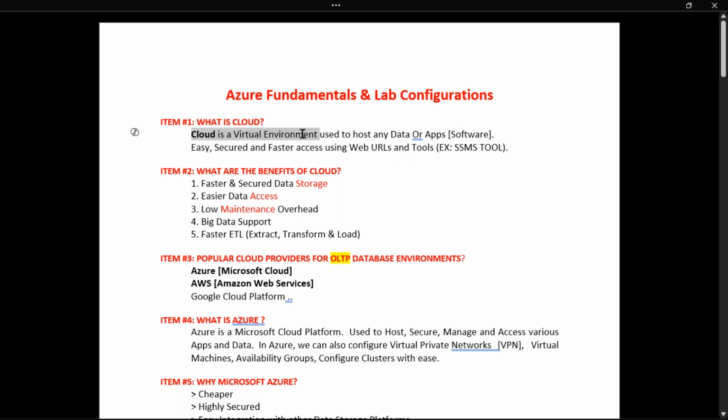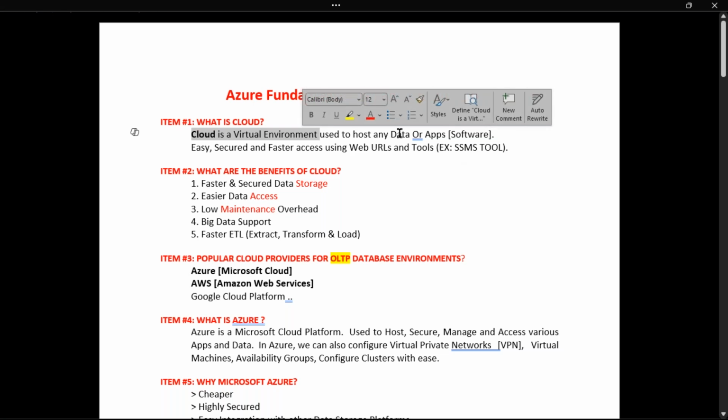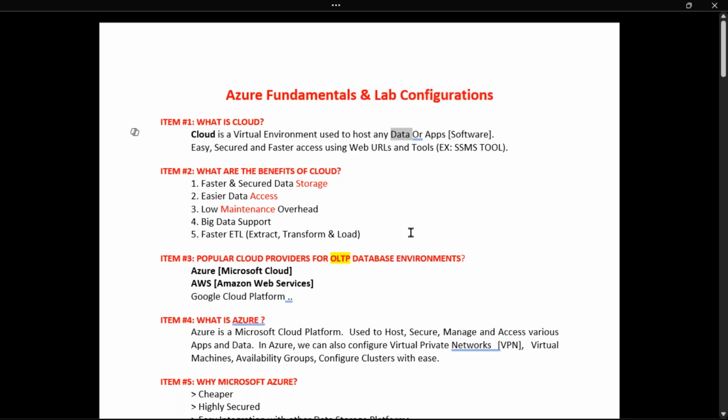Cloud: a virtual environment to host any data. In our examples from tomorrow, we are going to host small data, big data, file data, database data. Remember, files and databases, small and big. We need to upload, generate, import, etc. And apps: we have apps mainly for extracting the data. We have apps for generating the data, like generating IoT messages.